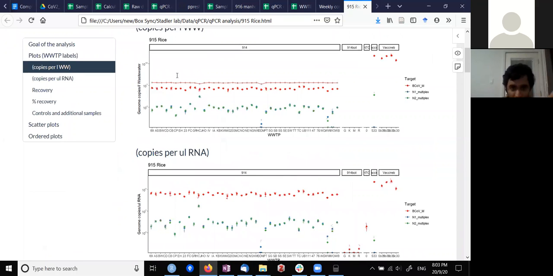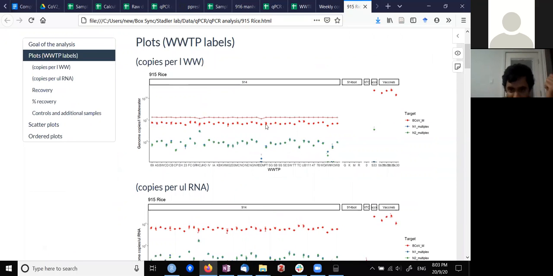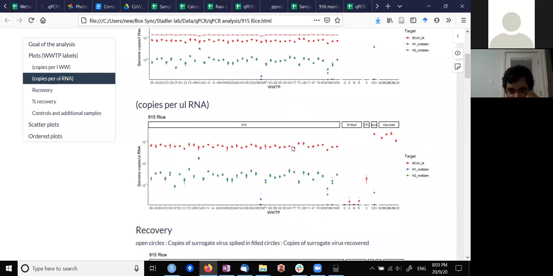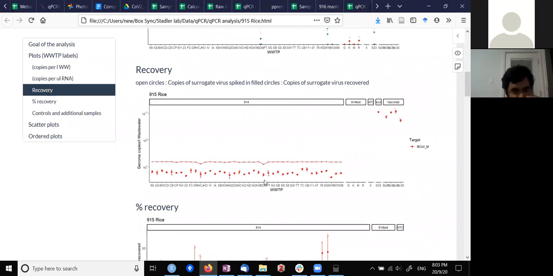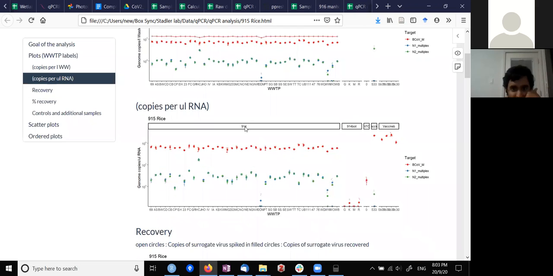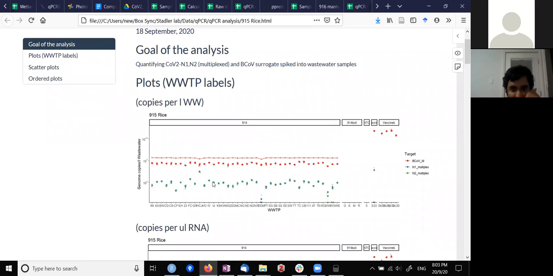And so this is the per liter wastewater. If there's any missing volumes here, you'll see the data for them here, but you won't see data here. That's when you know you'll go back to the registry and message the people who know that information and ask them to enter it as soon as possible. Then this is the recovery. Okay, so this is just the B curve. It's the same plot as above without the N1 and N2.